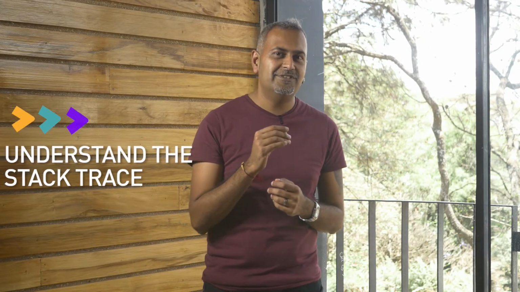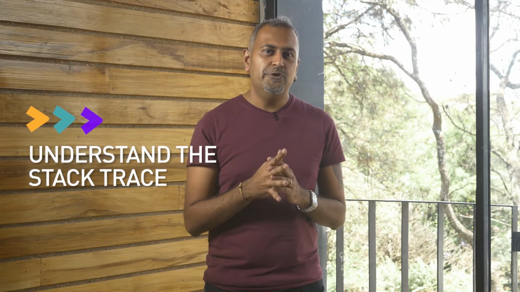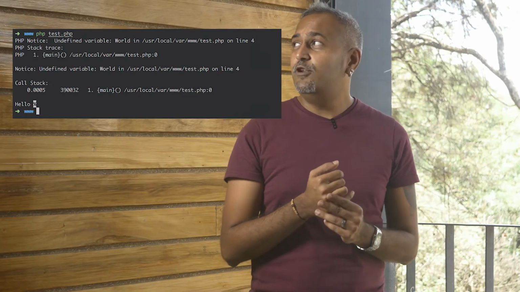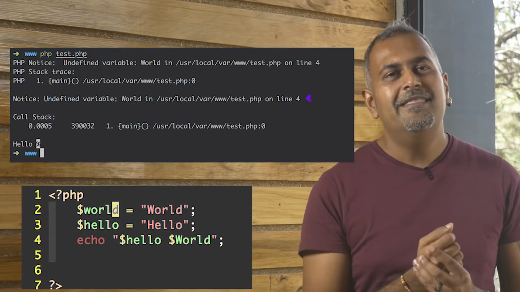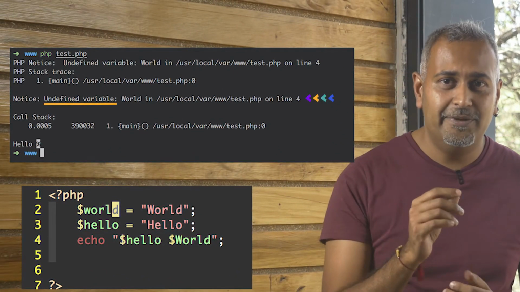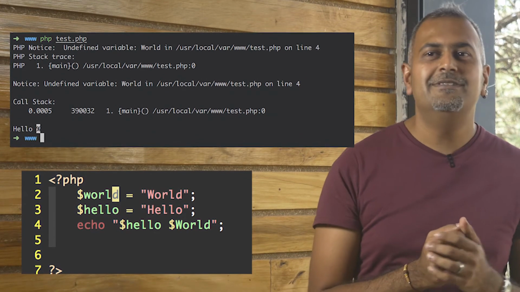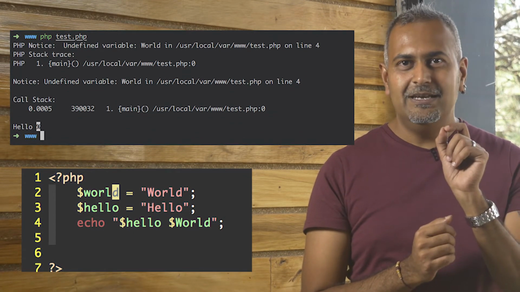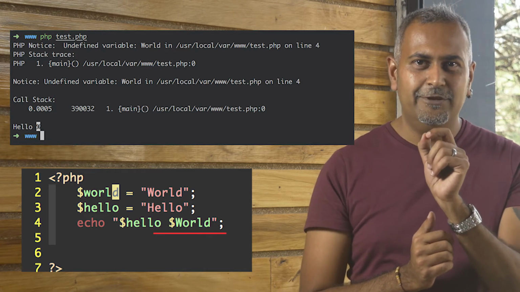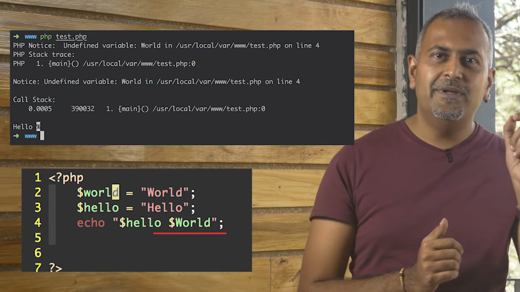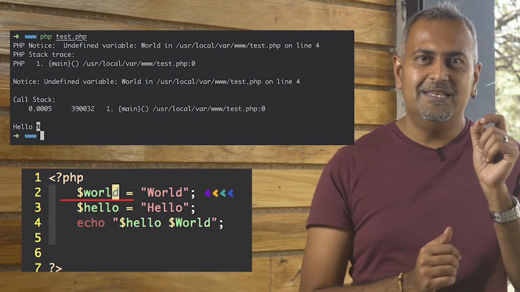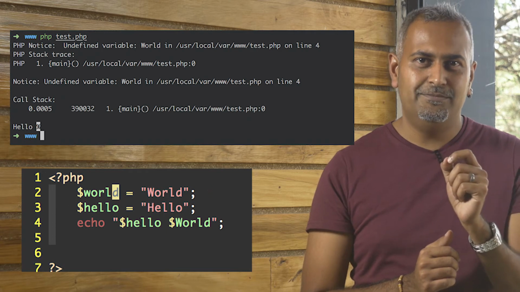If not, then you can go through the stack trace, and understanding of the stack trace is most important for you to get the bug. So if you look at the images here, you can see on line 4 that it says undefined variable. And when you go to the code, you can see that it says world with a capital W. And when you look at the variable that was defined, it is a small letter w. So that definitely is where the problem is. Sort that out and the bug is fixed.